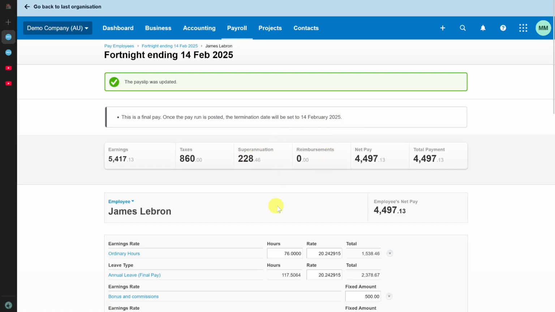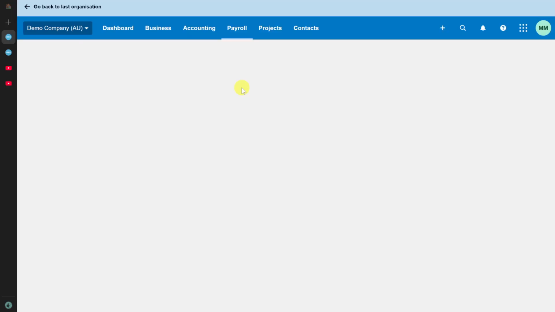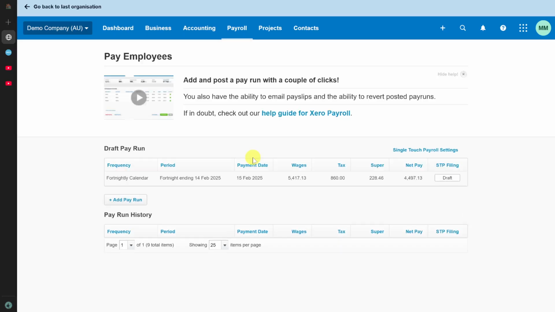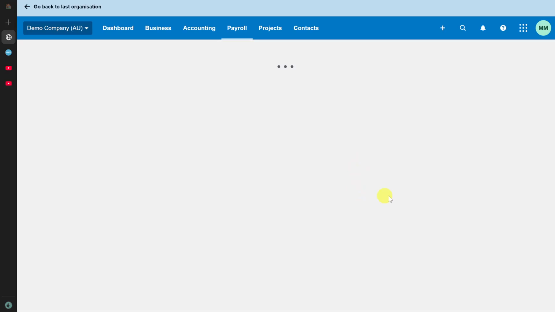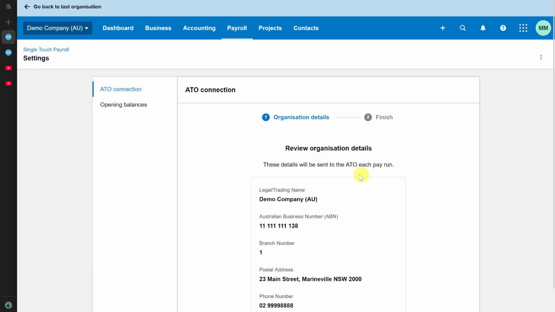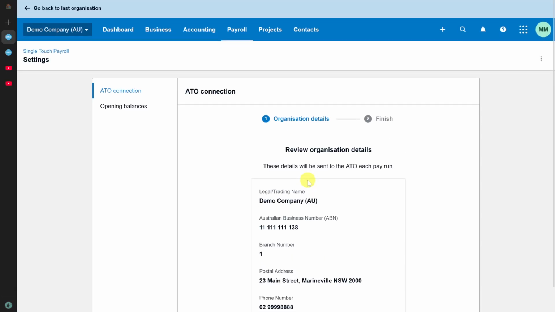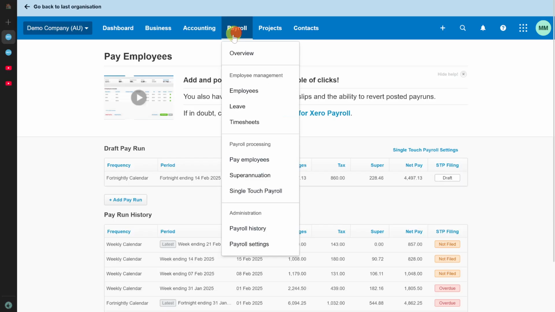Then you can also report this termination to the tax authorities. You just need to click on payroll again, then click on pay employees, and then you can simply click on this single touch payroll settings if you haven't set up your single touch payroll on your Xero, and then you can simply follow this tab to connect your ATO. And once you have set up your single touch payroll, you can simply click on payroll and from there select single touch payroll.